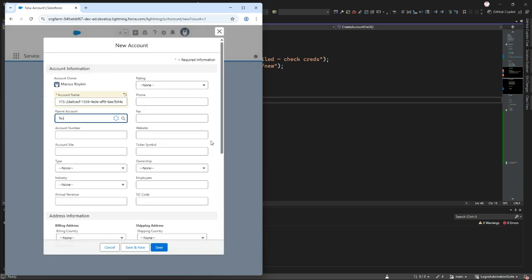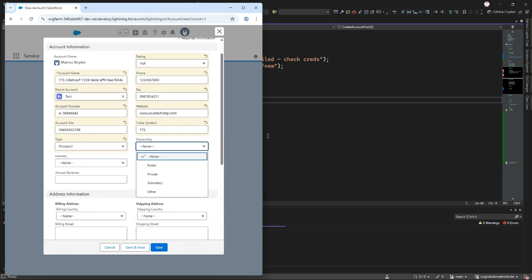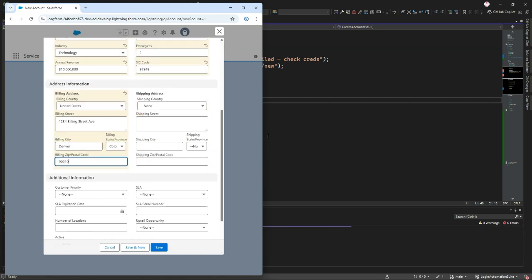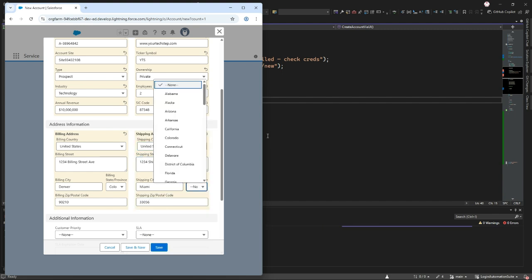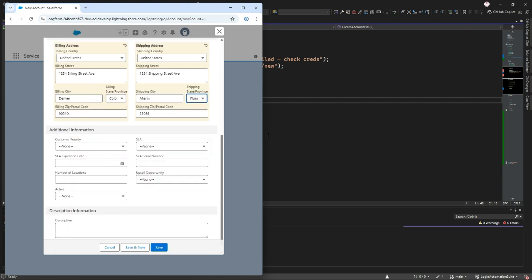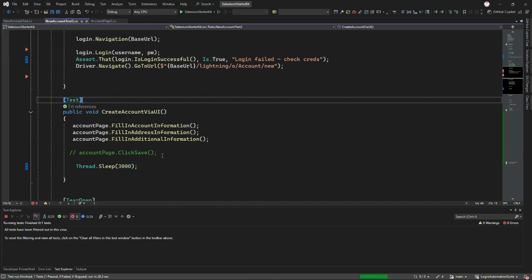And then it's going to select all the fields, the parent object, the drop down lists, the combo boxes, linked combo boxes. It's going to choose the values, long text fields. So this is an example of creating an account inside of Salesforce using Selenium WebDriver. Now, we're not going to save the account. I've just commented that out for now. And I did throw a sleep in here just so we can kind of see what's going on.